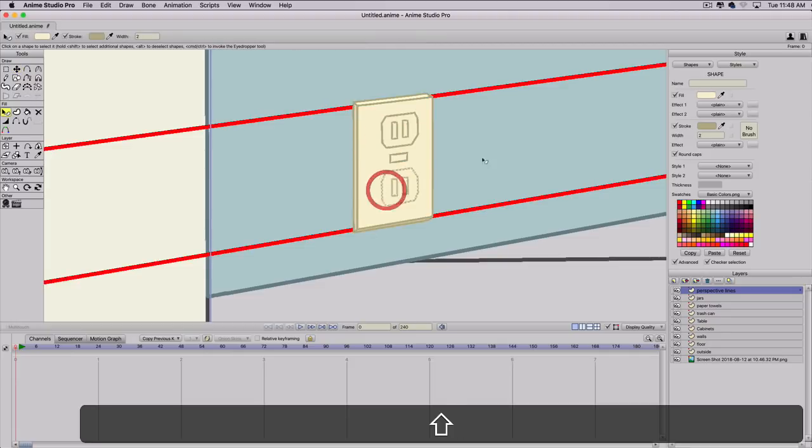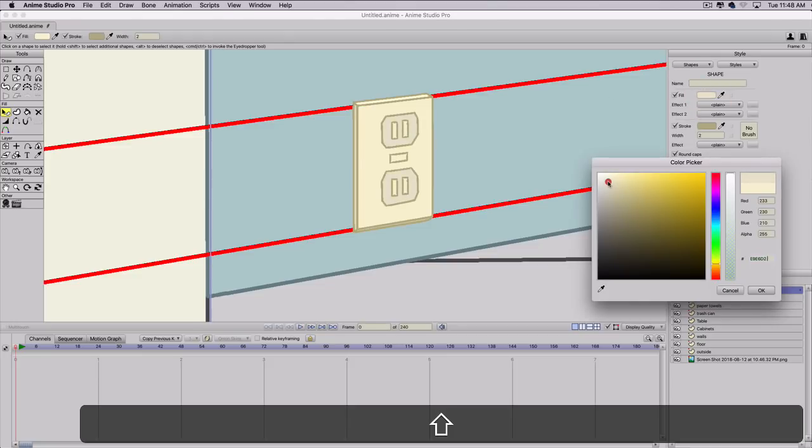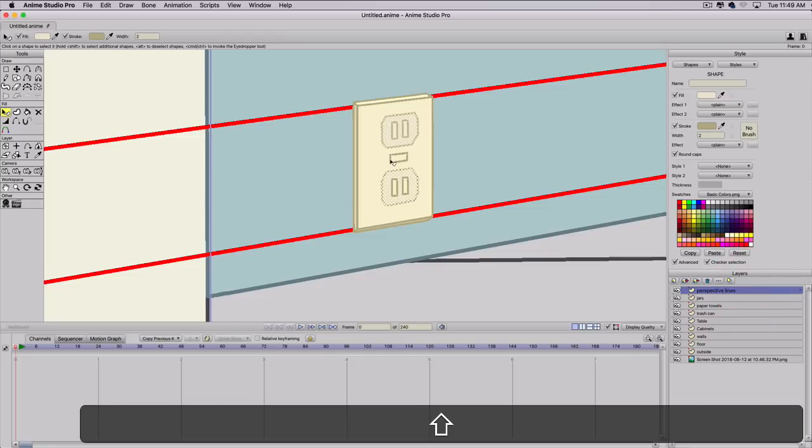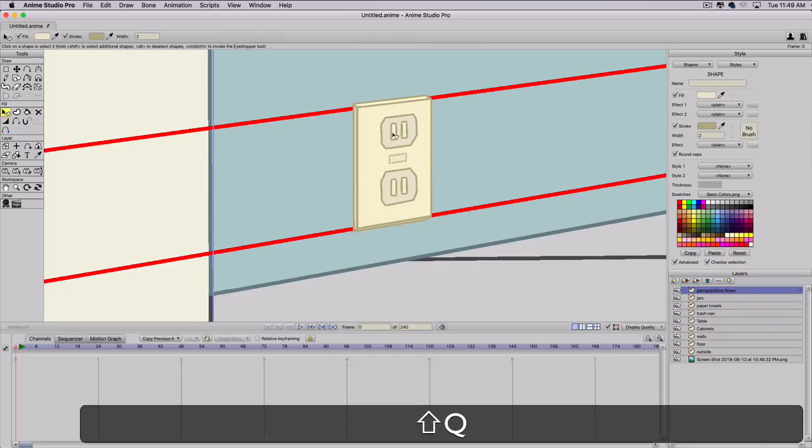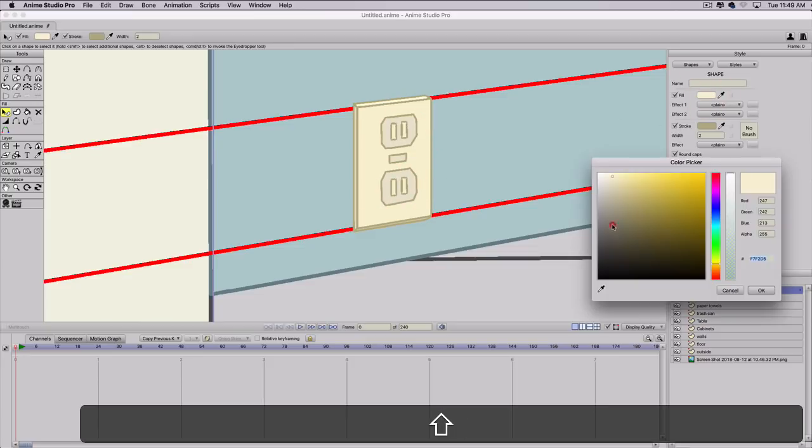Change the color of the outlets just a bit, just so they look a little better. And these would probably be dark. There we go.